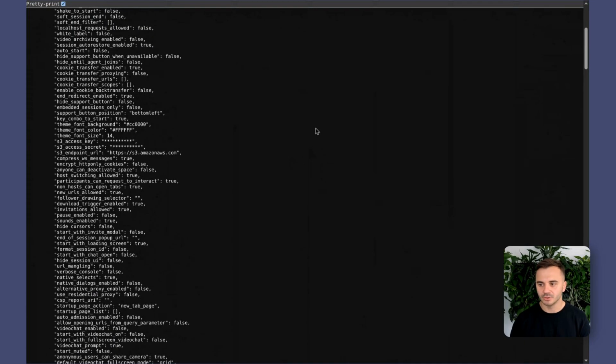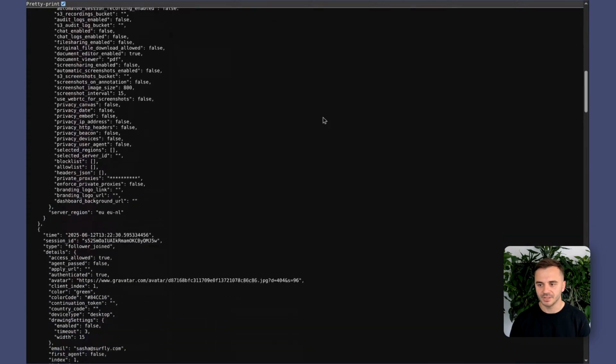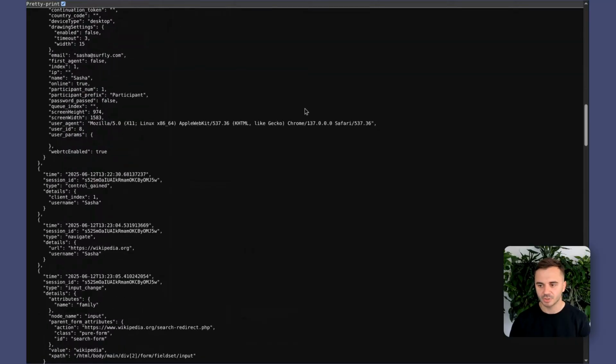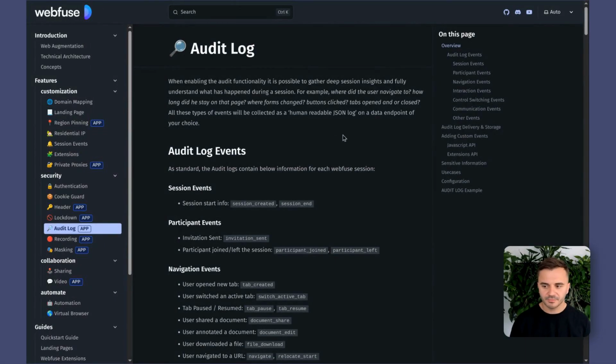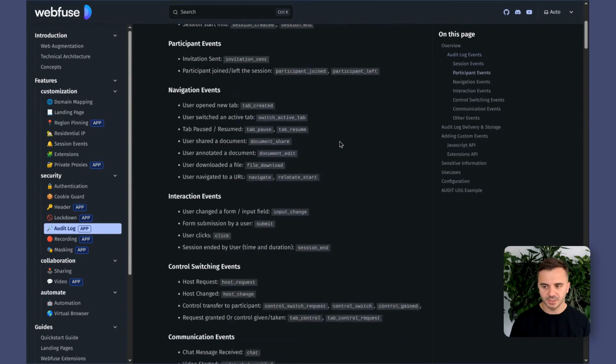As you can see, audit logs are stored in a clean JSON format, making them ideal for inspection, automation, or compliance. Each event is a separate entry with its own timestamp, type, and detailed information. You can find the full list of available events in the documentation available at dev.webviews.com.